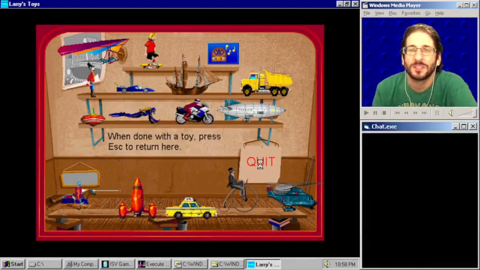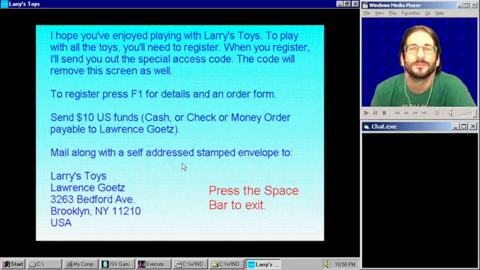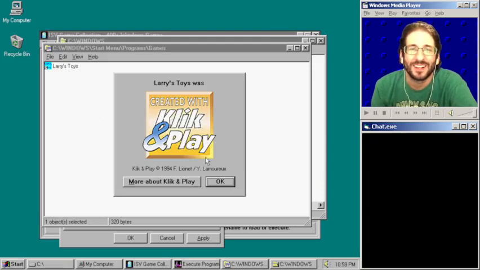Alright, quit. Thanks for playing with Larry's toys. I hope you're having fun. To access the rest of the toys, you'll have to register. $10 for more details to Lawrence Goats, Bedford Avenue, Brooklyn, New York. This is the aha.